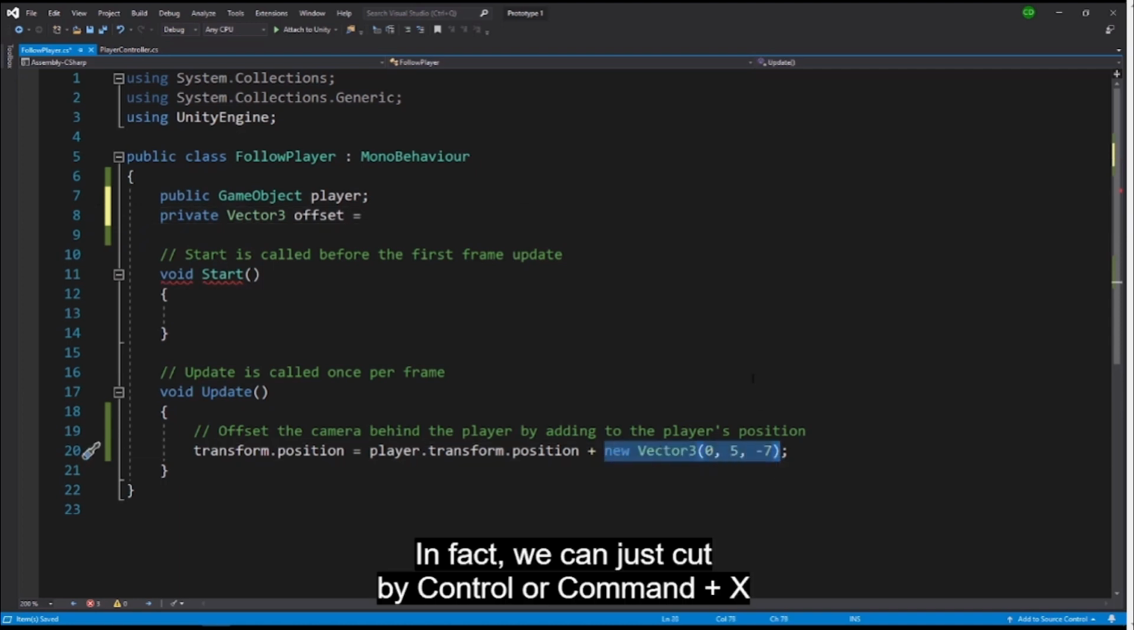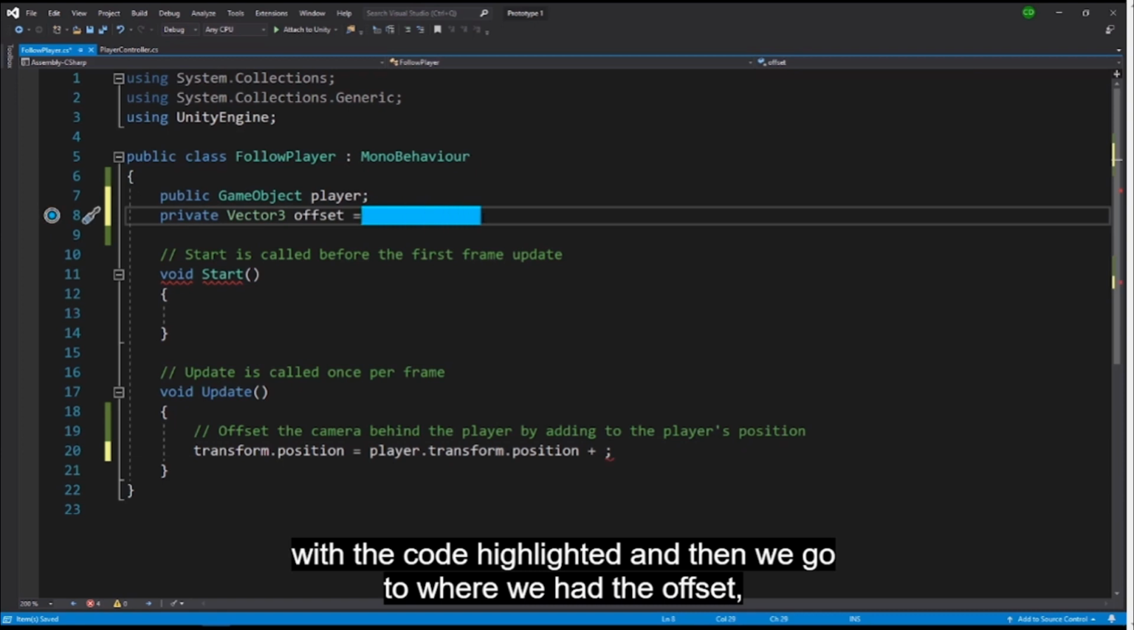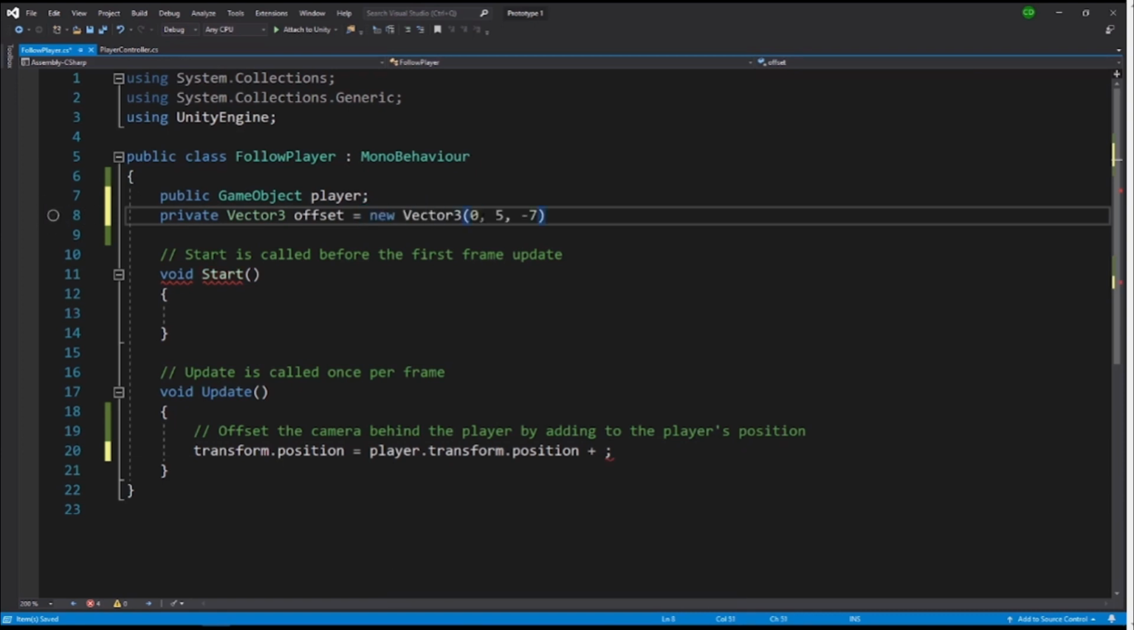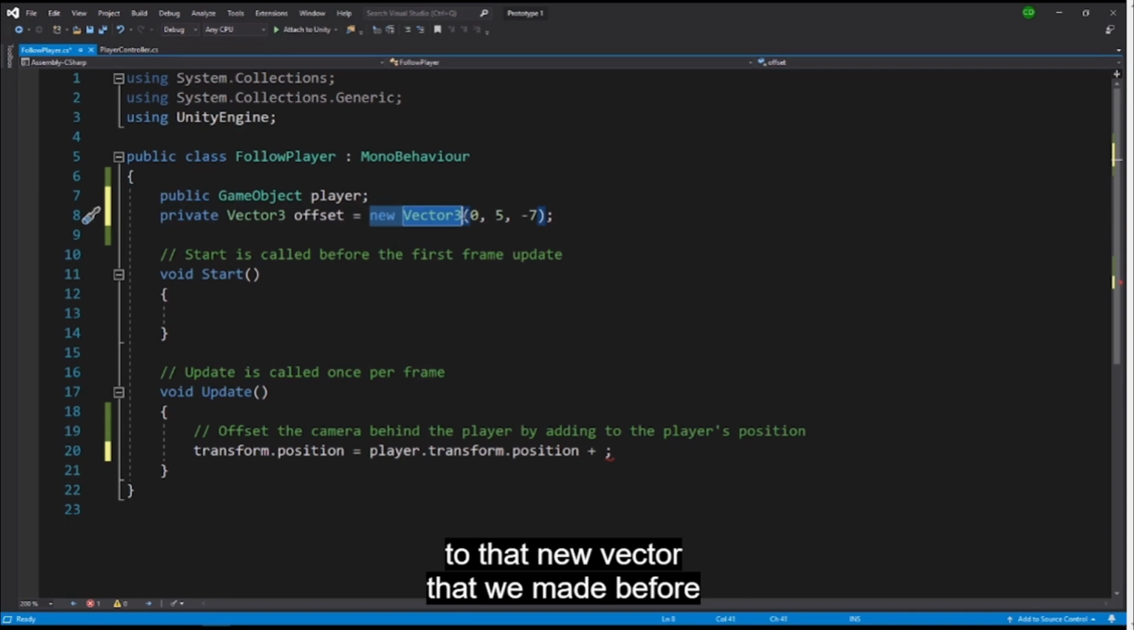Now we set this variable to be this value here. So in fact, we can just cut with Control or Command X with the code highlighted, and then we go to where we had the offset and paste with Control or Command V. So now our offset vector variable is being set to that new vector that we made before, with our offset position already added to it.